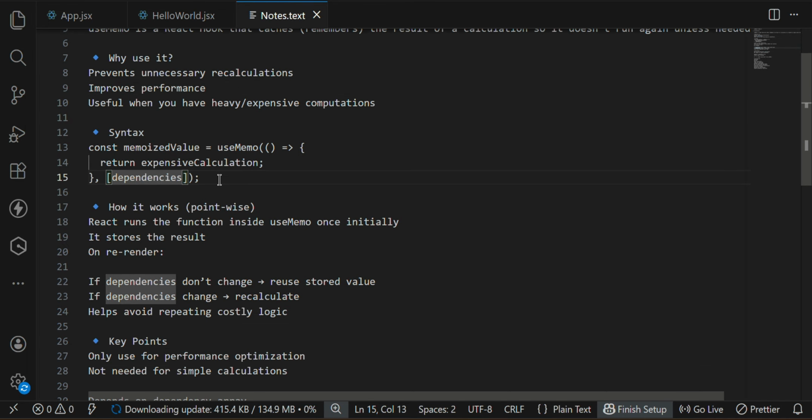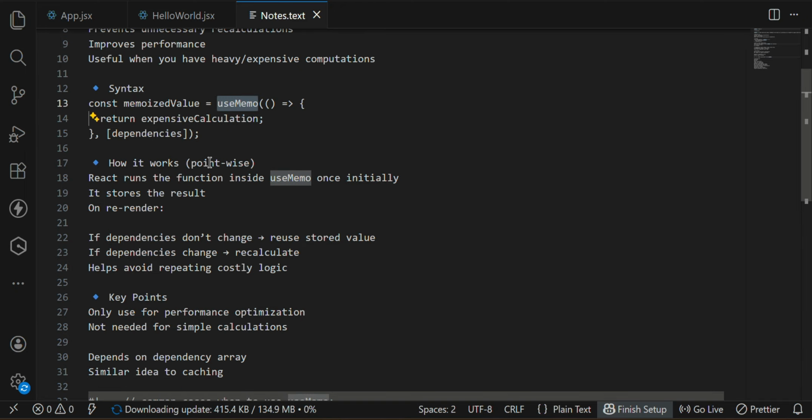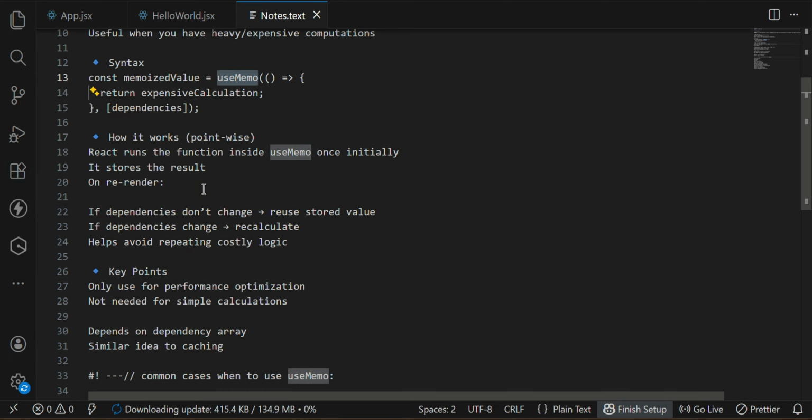Here is the basic syntax. You can see that we create a variable, give it a name, and after that create a useMemo, just like a useEffect hook. If you are not aware of the useEffect or useState hook, you can see the useState and useEffect videos on my channel, with simple examples you can understand.